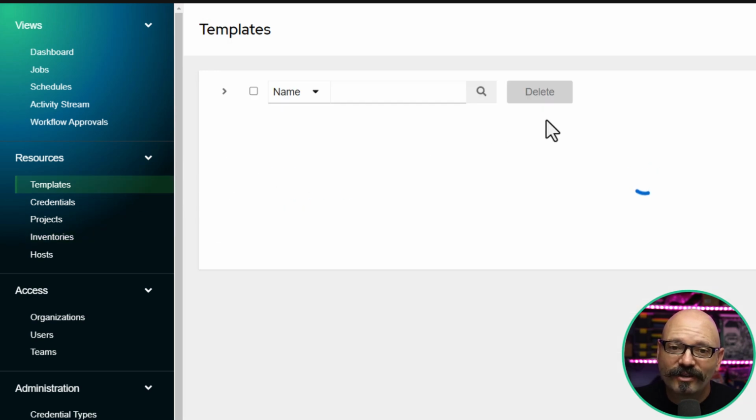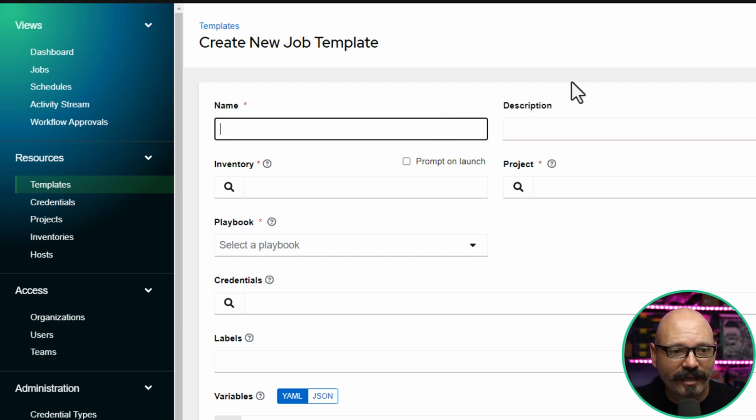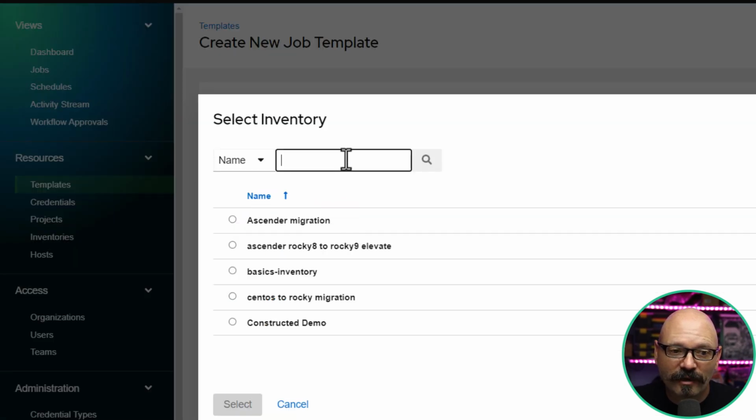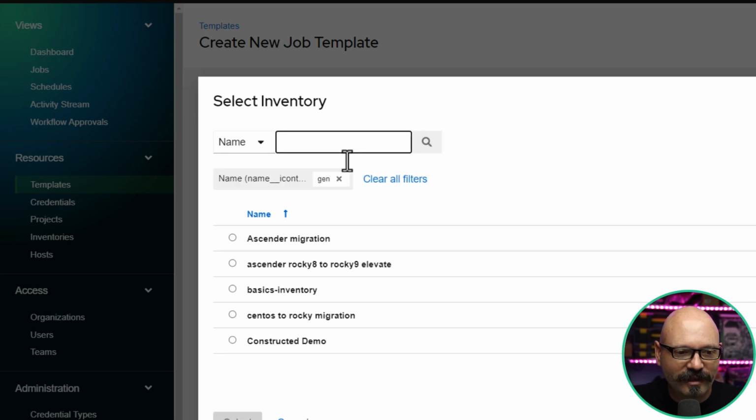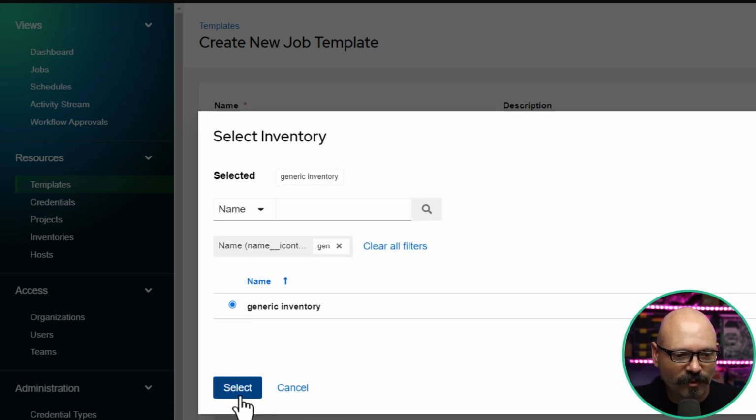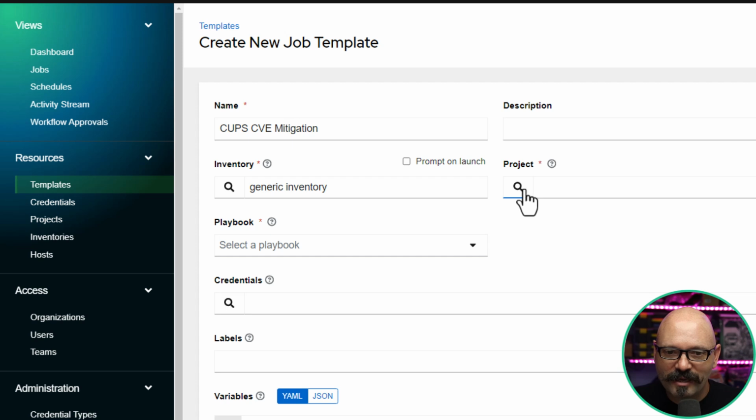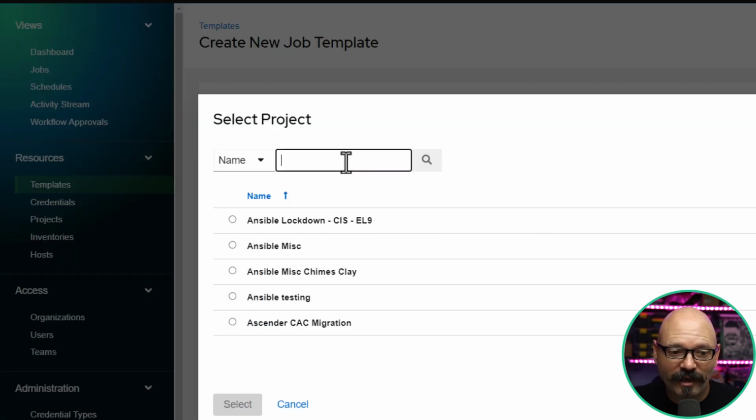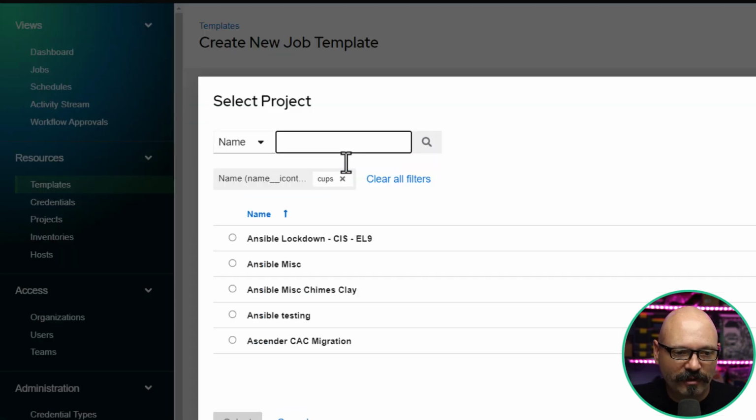So let's create a job template really quick. This is where we pull it all together. I'm going to click add job template, and I'm going to call this CUPS CVE mitigation. Inventory is the big list of all the hosts I could operate against. This is the menu at your restaurant: which ones could we potentially pick? Project, again, remember this is my Git repo, and so I'm going to put CUPS in here.